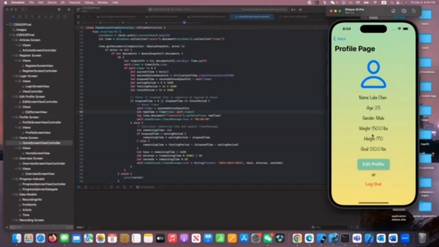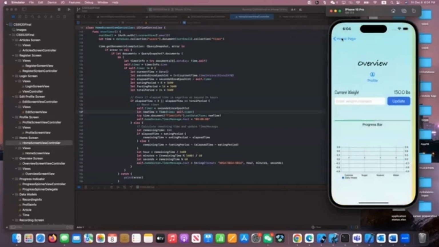Okay, you can see the profile screen now automatically fetches the changes. And then we can go back. Now it says the current weight is 150, so the fetching is okay. Here we have the progress bar. The progress is almost done because the goal is 120, so 30 pounds to lose.